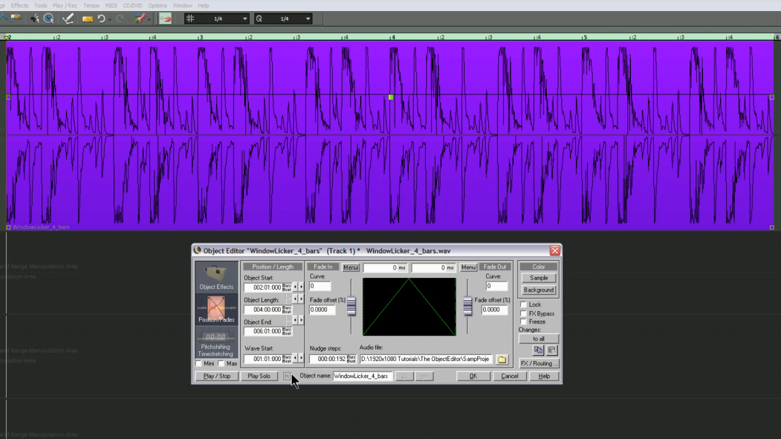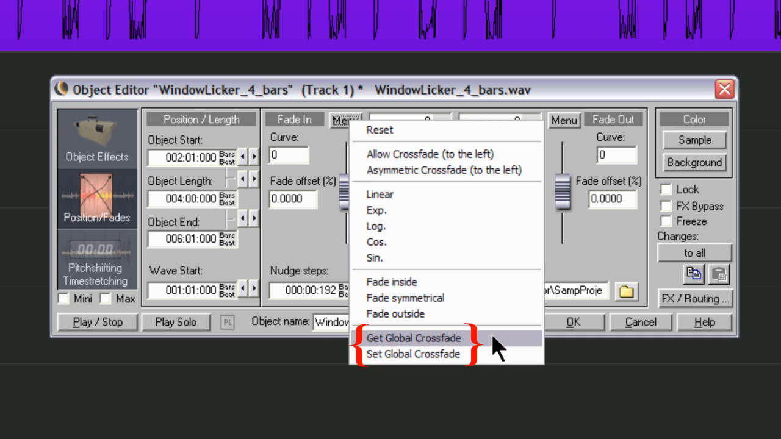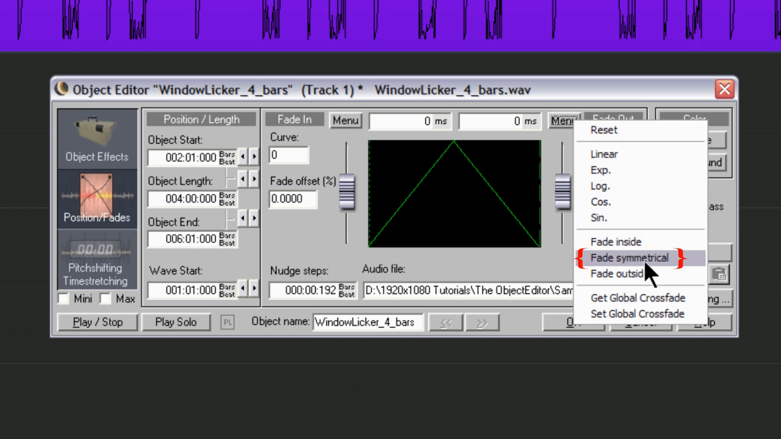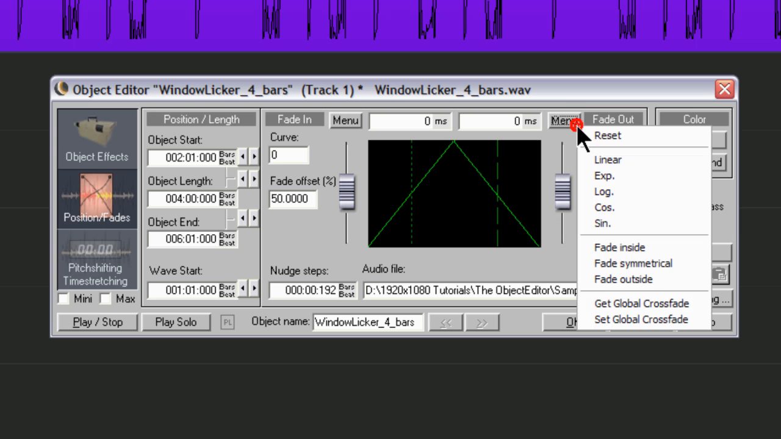If you go to the fade menu again, you will see at the bottom there are two settings: Get Global Crossfade and Set Global Crossfade. To set the global crossfade, do the following. Choose the fade offset you want to use. I'm going to use Fade Symmetrical. Then from the left and right menus, choose the type of fade curve you want to use. I'm going to select Exponential.